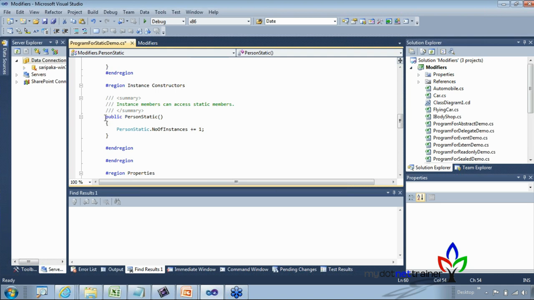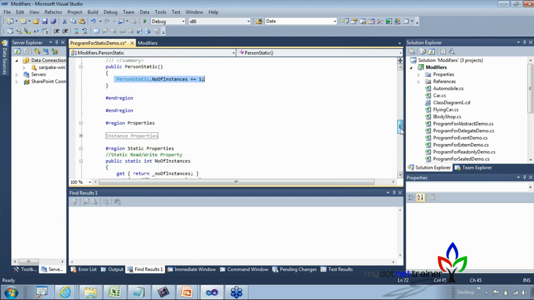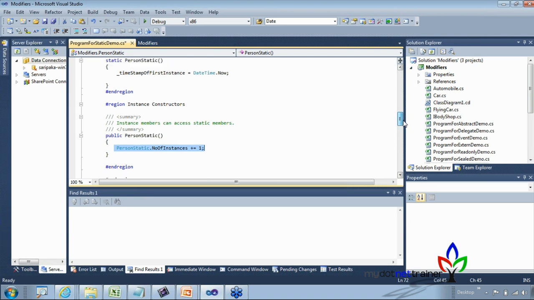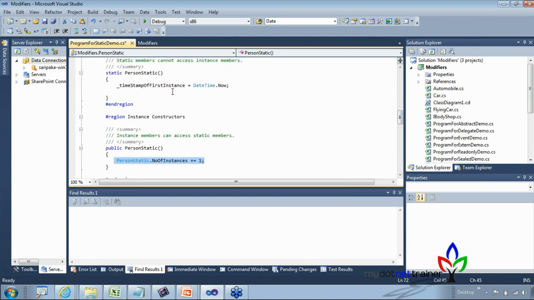So in the instance constructor, what I'm doing is incrementing the number of instances. Okay, so to track how many instances are getting created. So that's the definition of a constructor here. So I'm tracking two things, number of instances and the timestamp of the first instance.